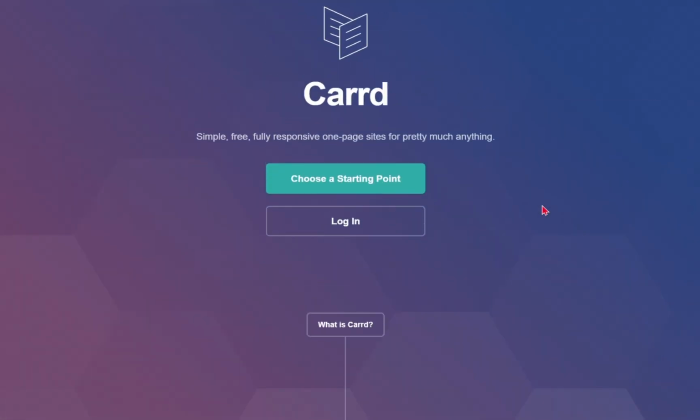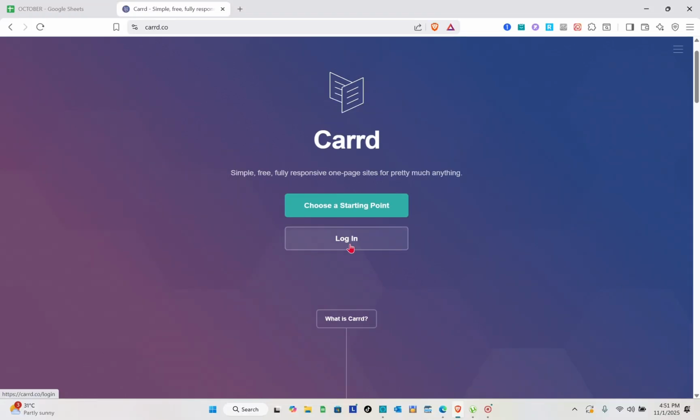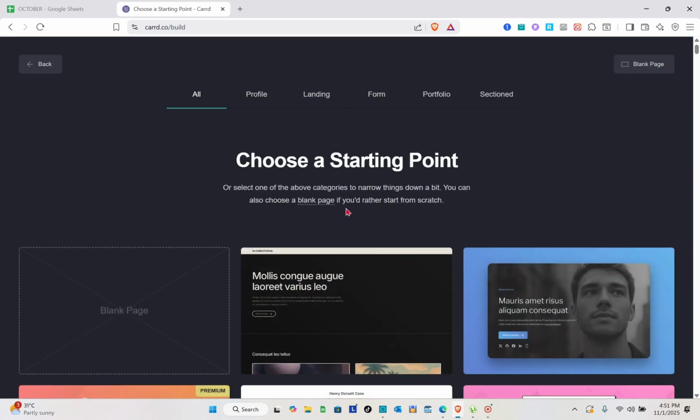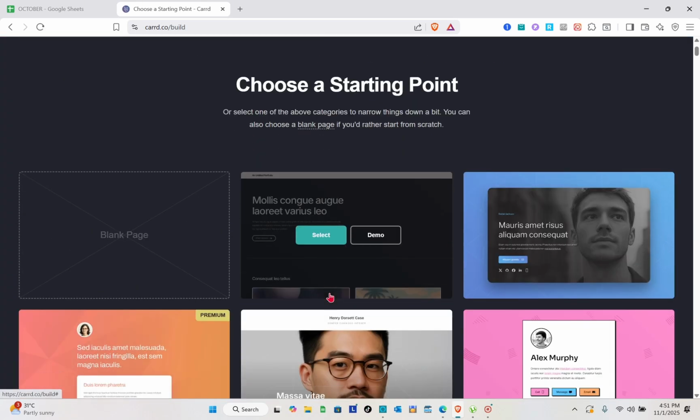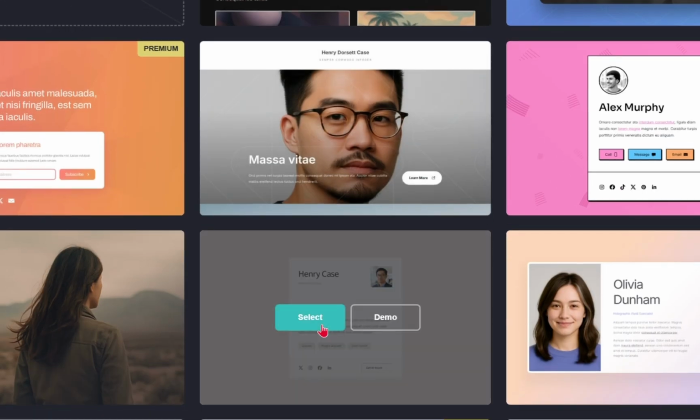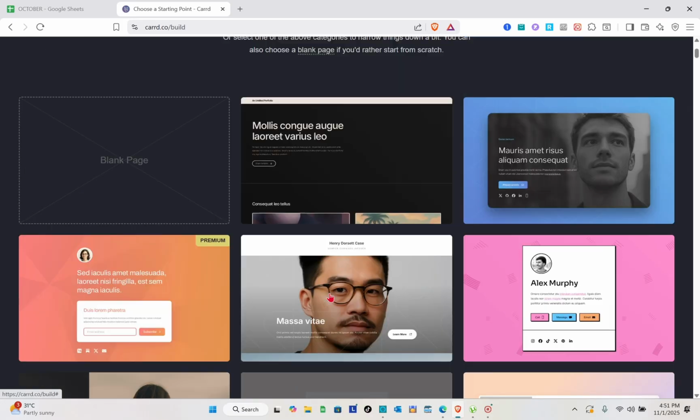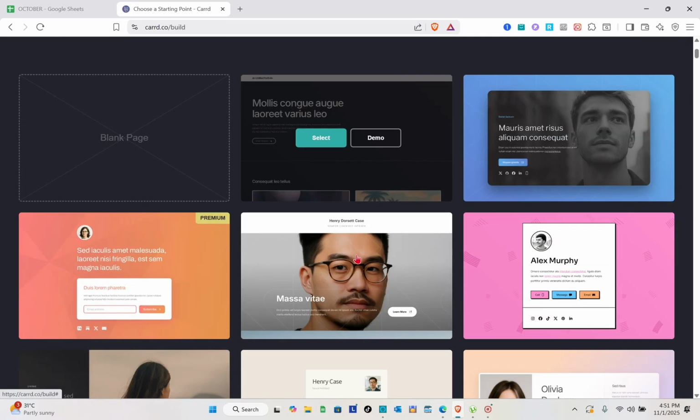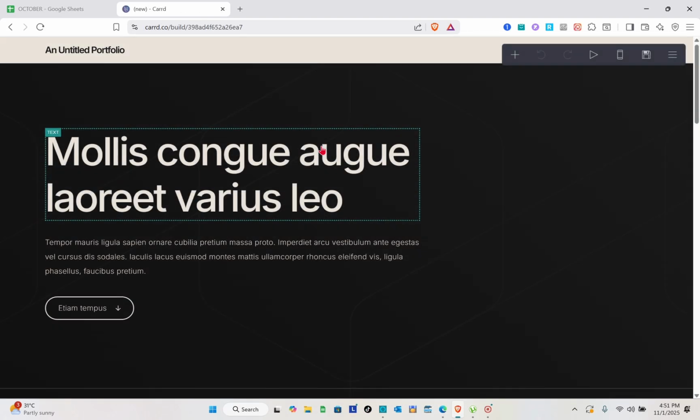Now the next thing that you're going to do is you just have to log into your account, or you can also choose a starting point right here. So for example, this one, I'm going to tap on the choose a starting point. Then you would be directed to the section where you can select your template. Okay, for example, I'm going to use this one. All right, I'm just going to select this template.